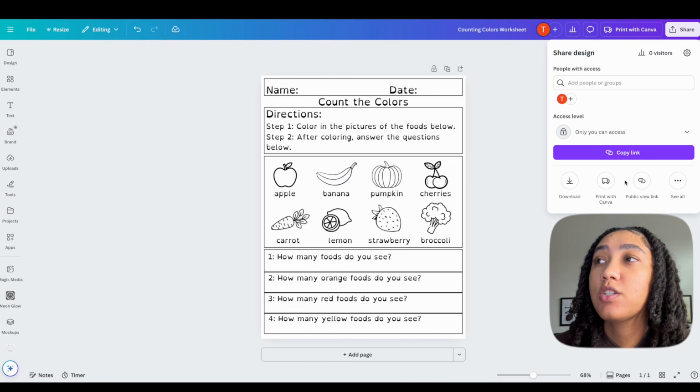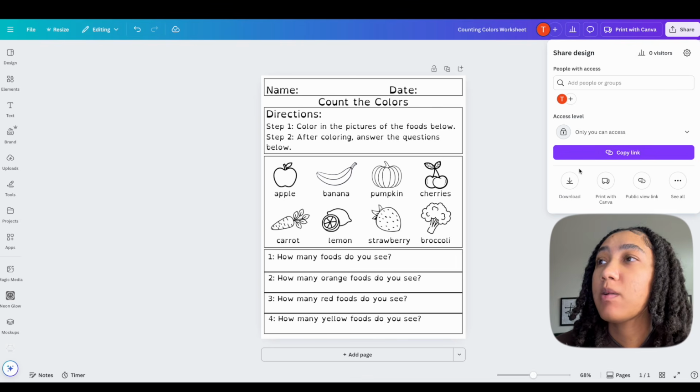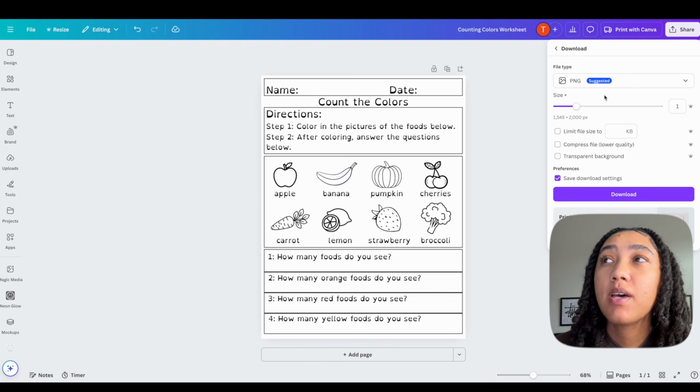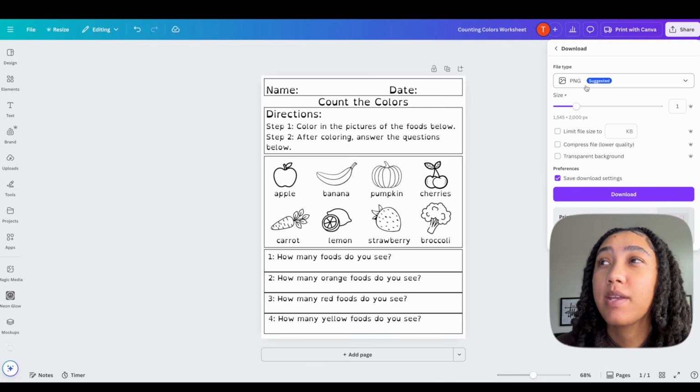So after I select share, you can see that there are a bunch of different options here. For a worksheet, the one that we want to select to actually share with our buyer is going to be this download button here. And now you can see that Canva is suggesting that we save this as a PNG. So a PNG is actually a picture file, and for worksheets and documents in particular, when they're meant to be printed out, I recommend saving it as a PDF rather than a PNG.